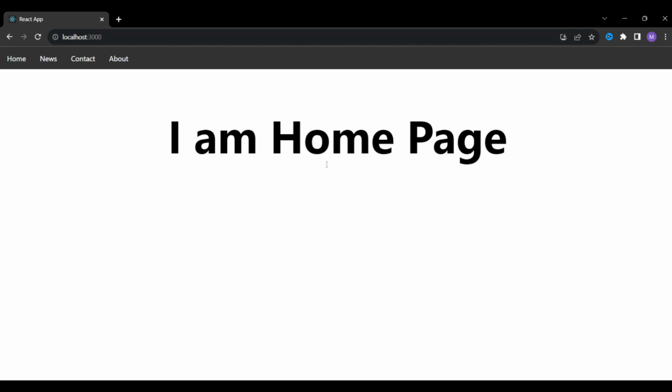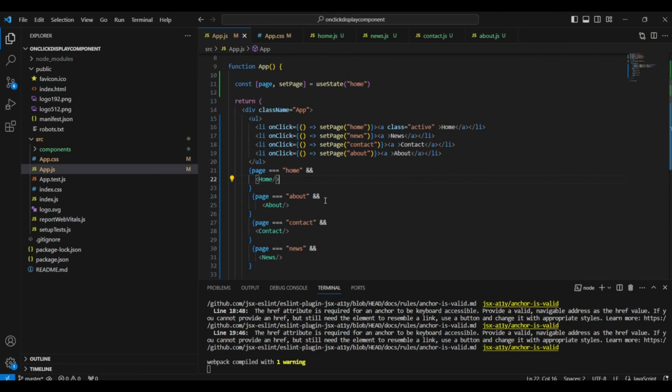So guys, this is how we display any React.js component on click of a button. Basically we are using only the on-click event listeners to listen to the click of a button. And based on that, we are using a state variable, and based on the value of the state variable, we decide which component to show on the screen.